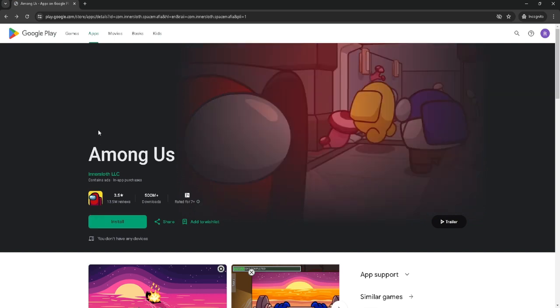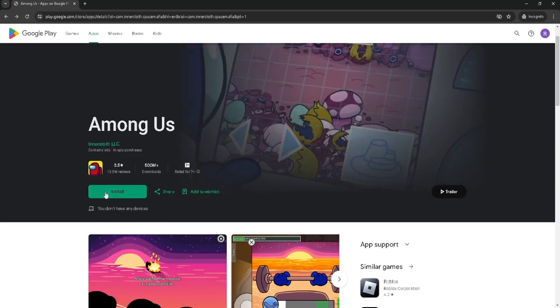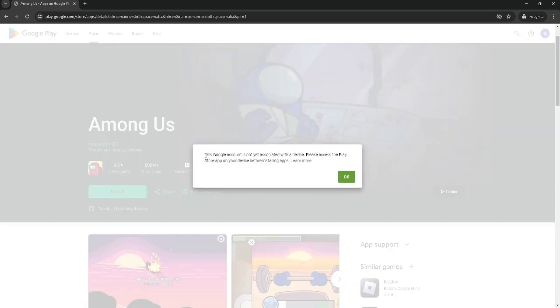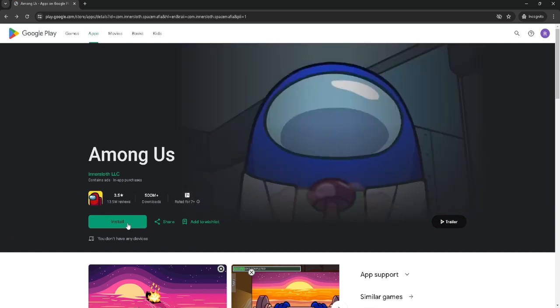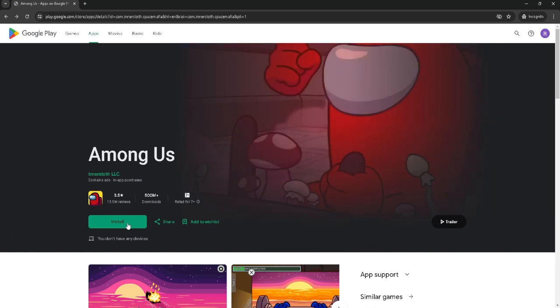So as you can see right here, when I try to install this app, I will see this error. It's called "This Google account is not yet associated with a device. Please access the Play Store app on your device before installing apps." So take note that this is not a Google error, but this is an error from your side.